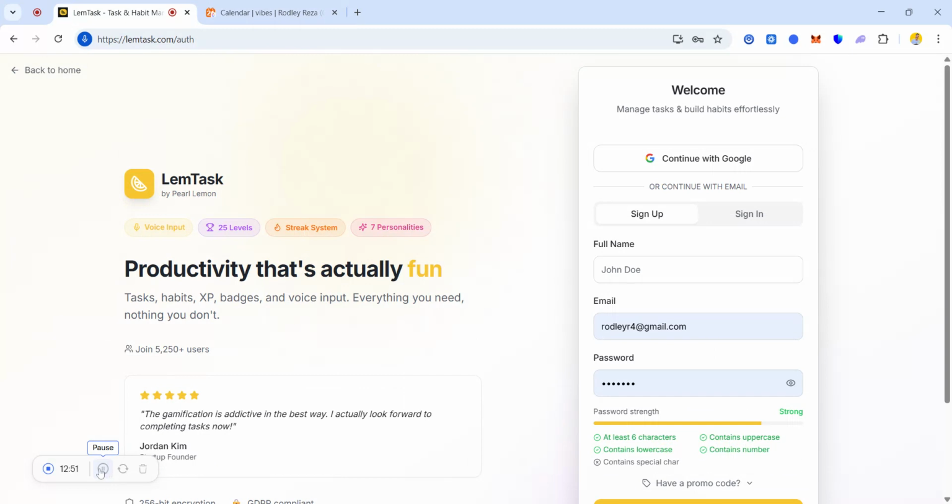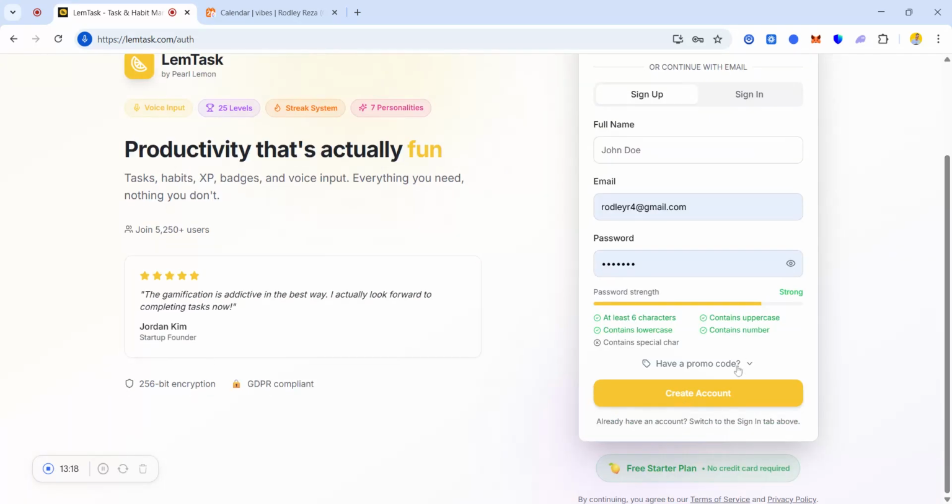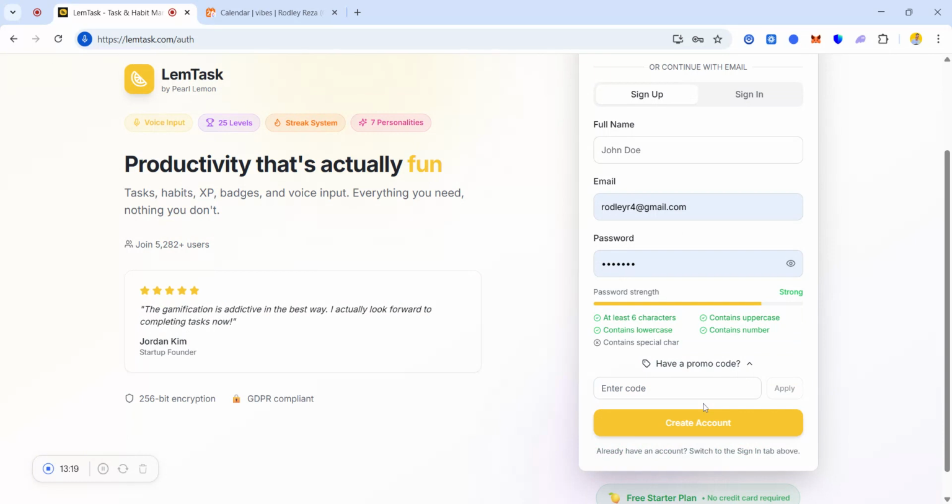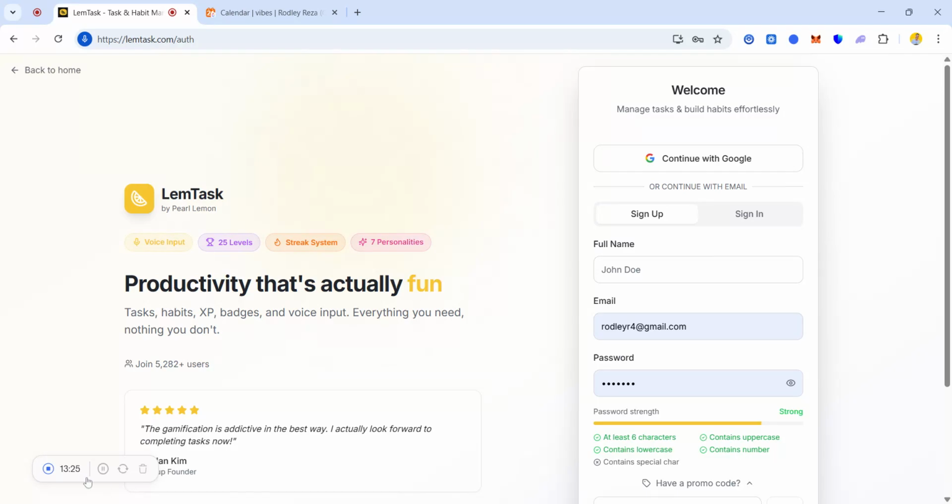Now, just for context, this is how we approach this at LemTask. Our focus is daily execution first, not heavy structure. This is LemTask. This is their home page. If you do not have LemTask, the link is down in the description below. As you can see, you can sign up by putting your full name, email, password. And when you scroll down, you can see that if you have a promo code, you can create your account and enjoy LemTask. If you do have an account, let's sign in.